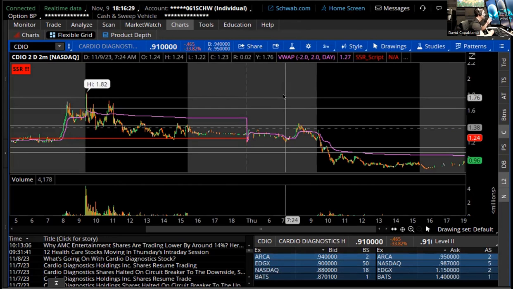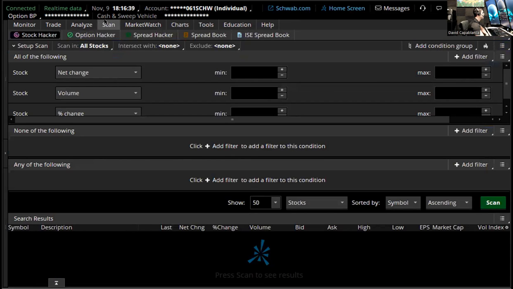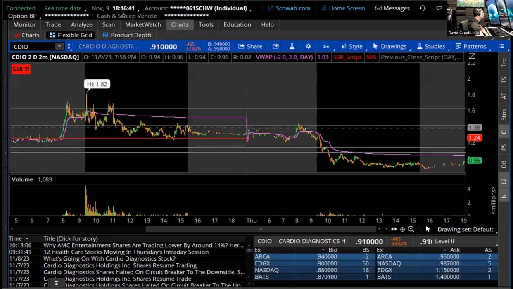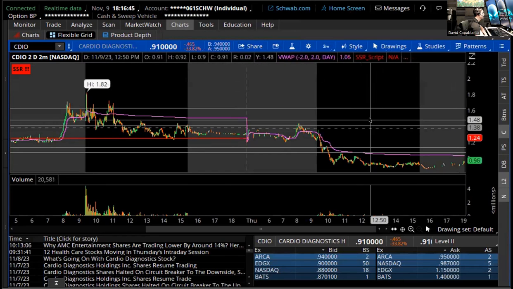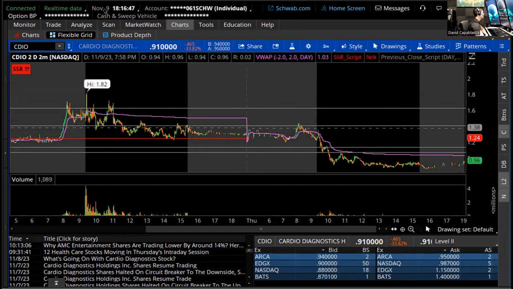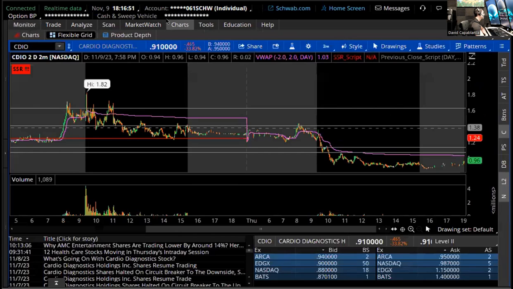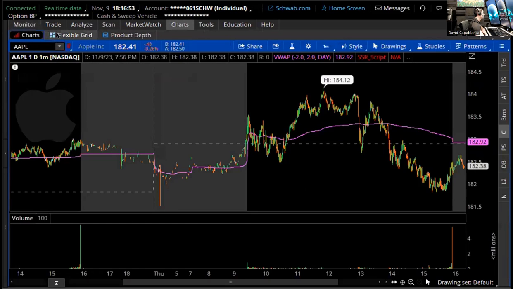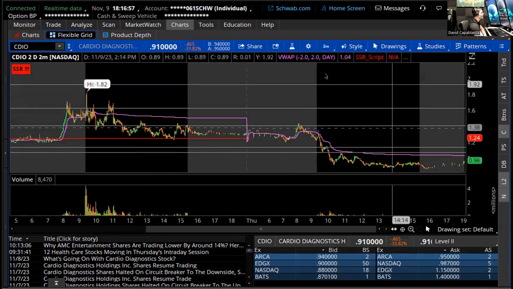You don't need to pay for all this extra stuff, man. Thinkorswim has everything you need to get started. I made my first couple hundred dollars with Thinkorswim. So yeah, you go to scan. Your scanners, your charts, your level 2, everything can be done with Thinkorswim. So anyways, that is about it. You don't need all that. Just the chart flexible grid is fine. You can set it up just like that.